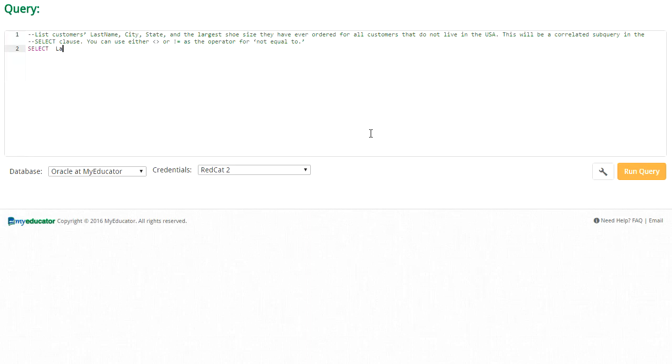So what are the fields we need? We need the customer's last name. We need city. We need state. And we need a country. That's not listed, but it should be. We're going to want the country from that, so we can make sure that we're getting customers that are just in the United States. And then we're going to have our subquery in here. We need some sort of subquery to get. Let's finish off the rest of our query.